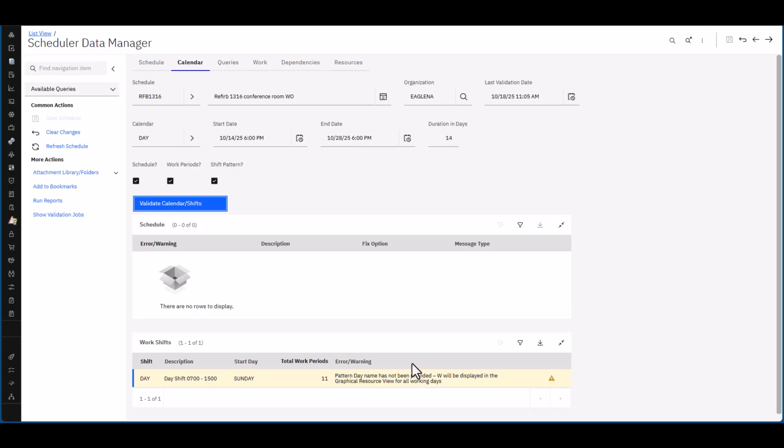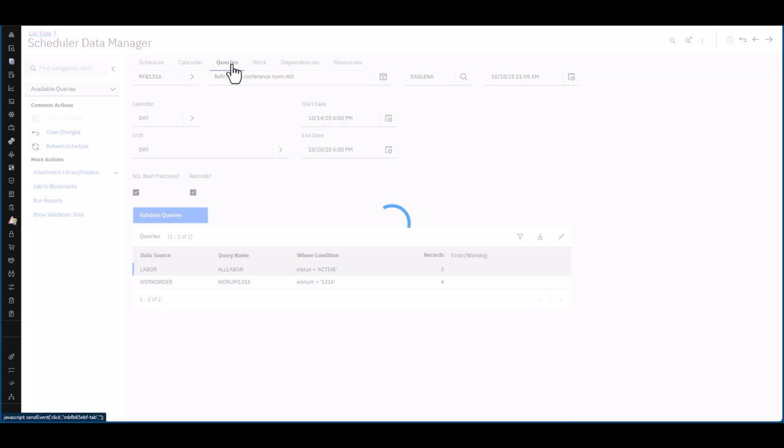And so it's telling me that instead of that name that I have optionally can choose, it's just going to say W. So it's just kind of a warning, not a big deal, but at least it's telling you that you could have named that pattern and it would make it a little easier as you're working with your schedule. Okay? All right, enough of that. Let's move on to queries.